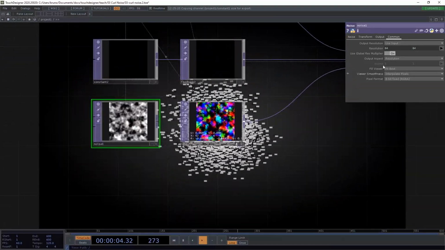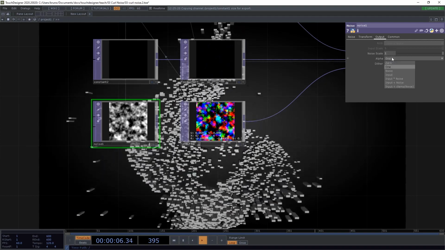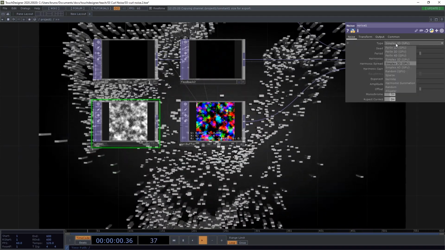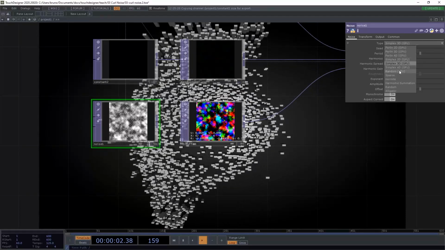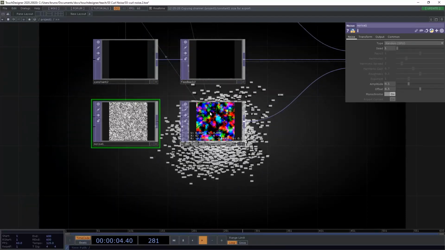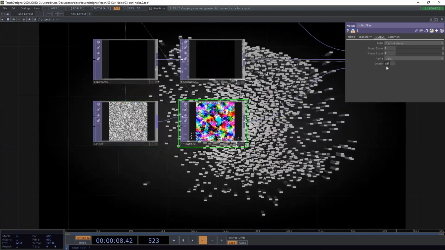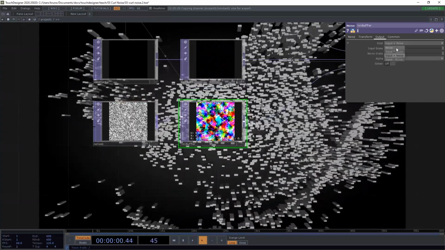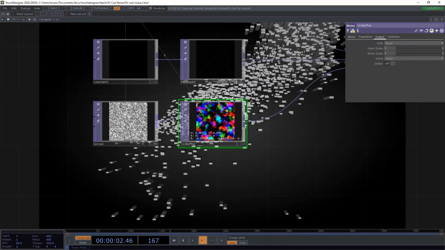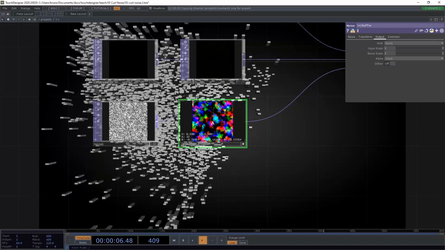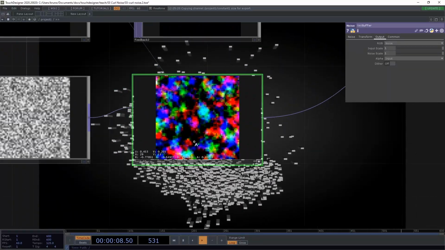Now in the output tab, let's change alpha to noise. And in the noise tab, let's change the type to random. Now we connect that to our init buffer, and we can go to the output tab and select RGB noise. Now we can see that the alpha channel has varying numbers.